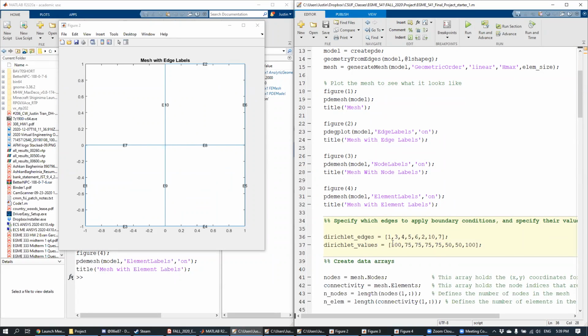And then down here, these are the values that we want to specify for the Dirichlet boundary conditions for those edges. We want to apply a temperature of 100 on edge 1. We want to apply a temperature of 75 on edge 3, 75 on edge 4, 75 on edge 5, 75 on edge 6. And then on edge 2, we want to specify a temperature of 50. On edge 10, we want to specify a temperature of 50.